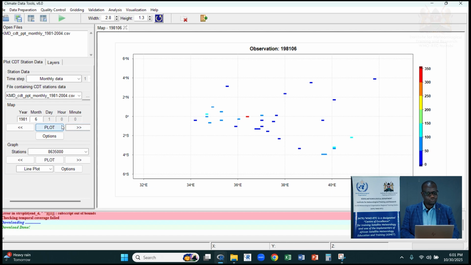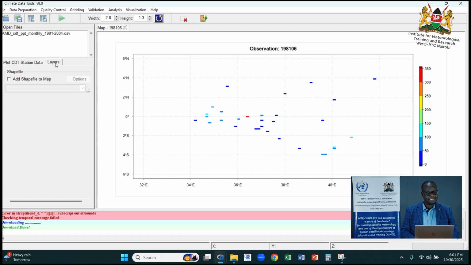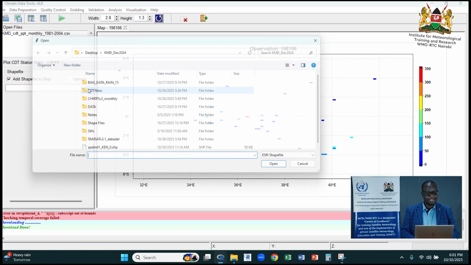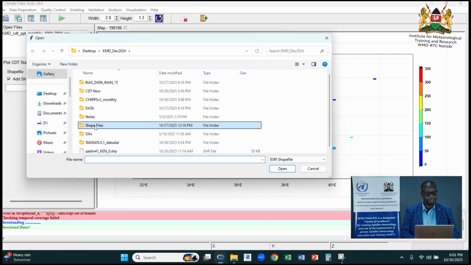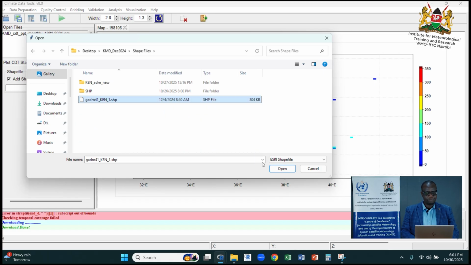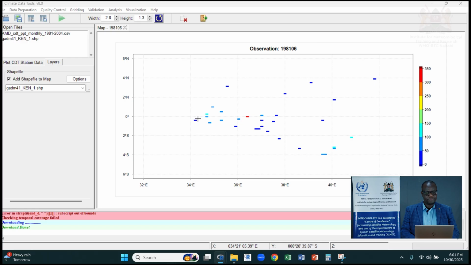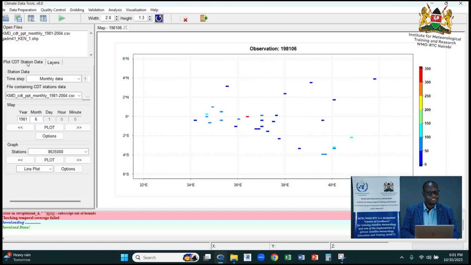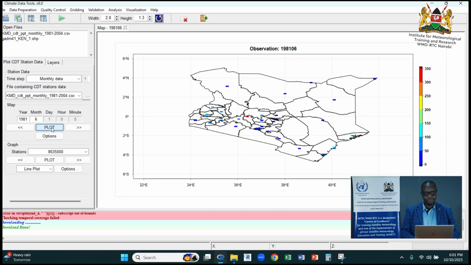Okay. So once you plot like that, you come to layers, and then you add the shapefile. For our shapefile, we pick it from our existing folder, because we have a folder here called shapefile, and you pick the one for Kenya. So that is an S3 shapefile. Okay. Once you pick it, you come back there, and you can plot. And you can see the Kenyan map here with the monthly rainfall data as indicated here.